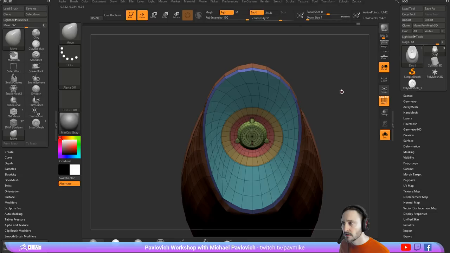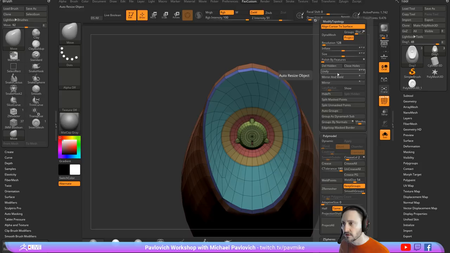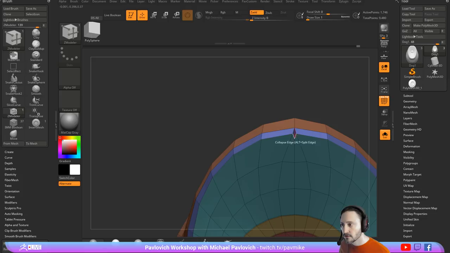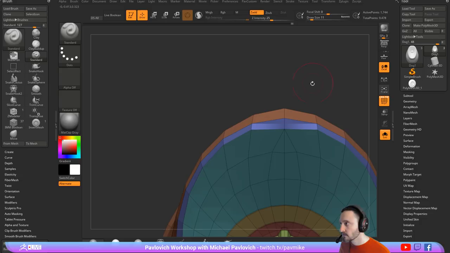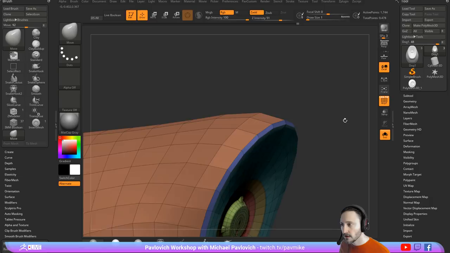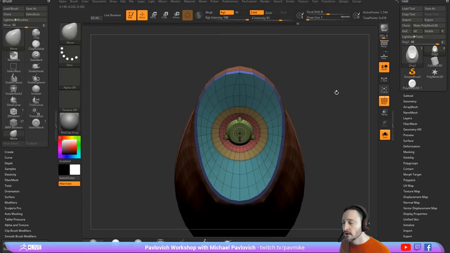When I did mesh fusion, it's not a symmetrical result, so mirror and weld here. Then we can clean this up pretty easily. We can go in here to collapse edge, and we'll collapse this down. Then we'll go to remove brush here. That looks fine. And then, what was I doing?